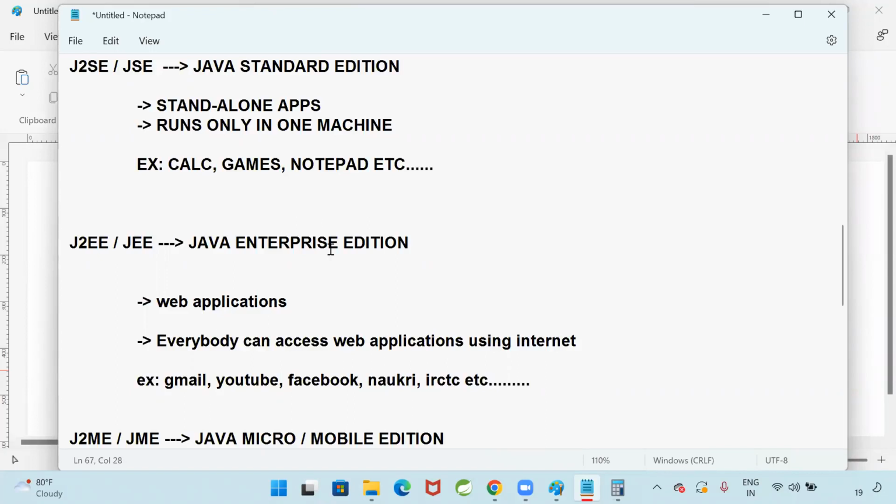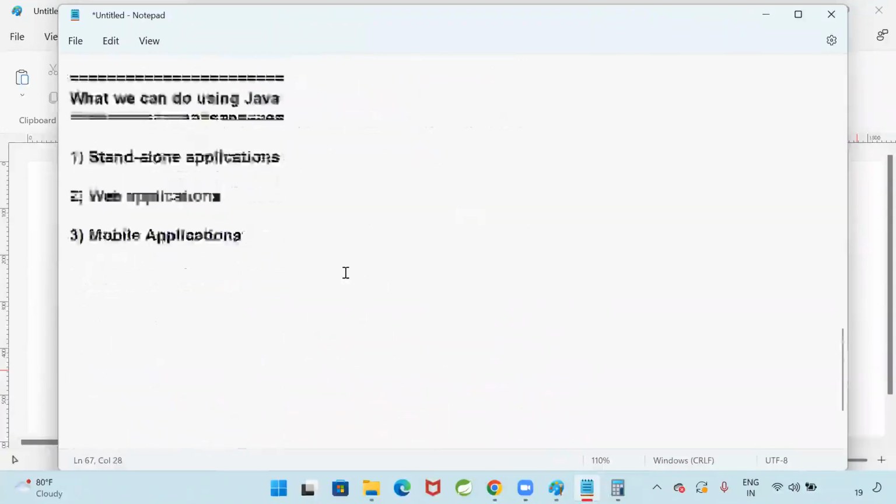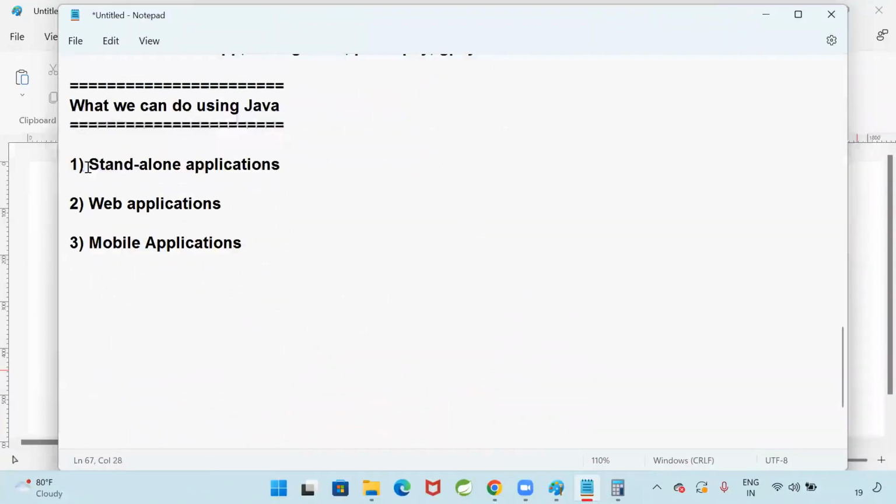Listen carefully. So we are in the basics of Java. These are very, very important for our upcoming classes, right? Focus carefully. Good. So by using Java, we can develop standalone applications. We can develop web applications. We can develop mobile applications.